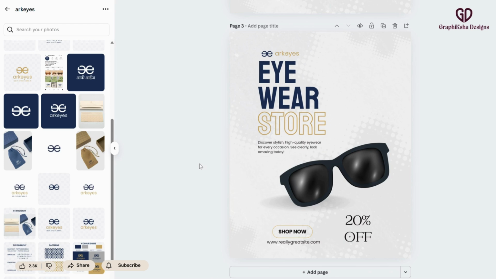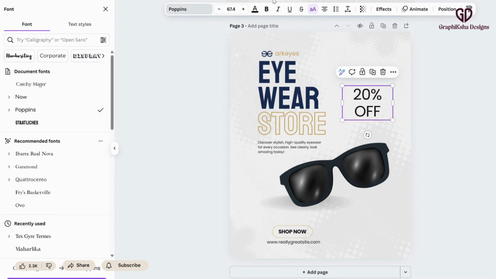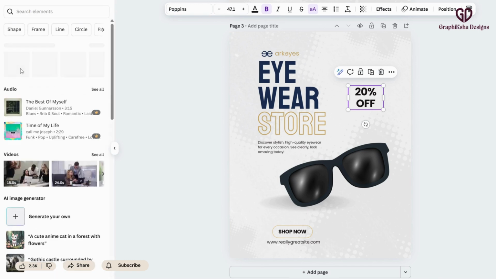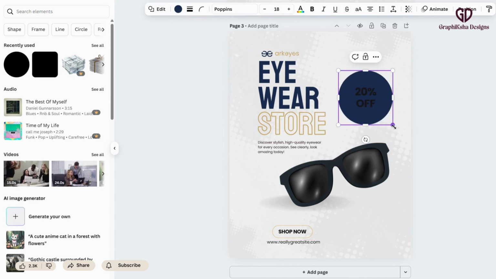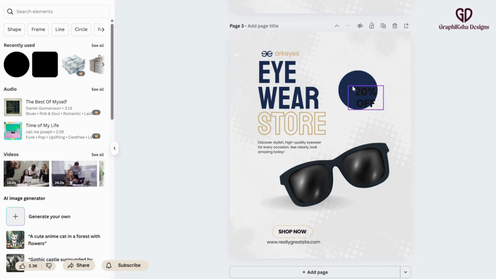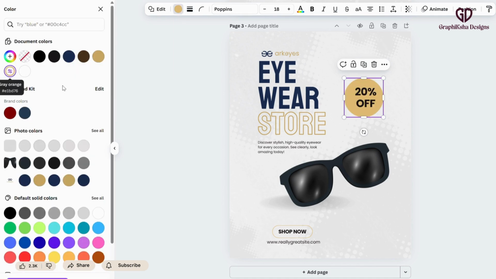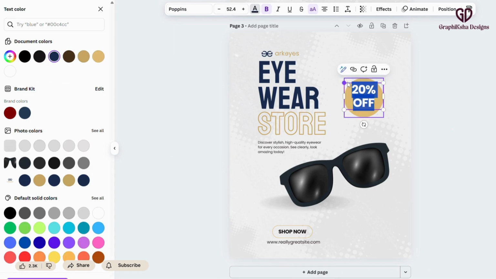Now let's highlight this 20% off with different text. Also we are using the same text font to create the visual identity of the brand. So we are adding the circle here to highlight that 20%. Let's adjust the circle with the text. Change the color to a lighter one, so it will be easily readable. Also highlight the 20%.